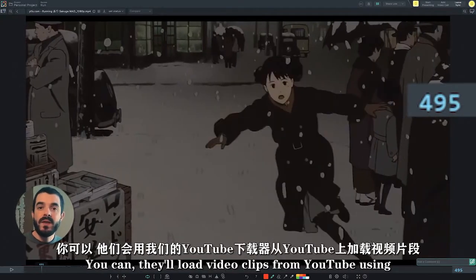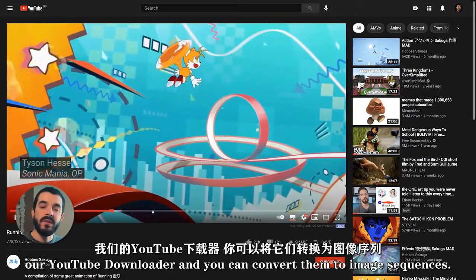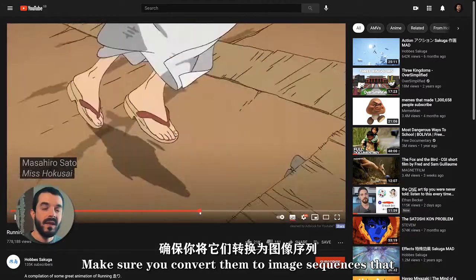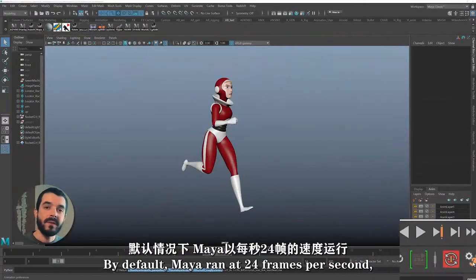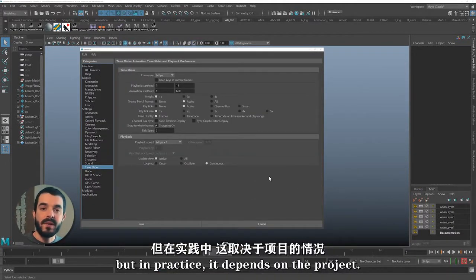You can download video clips from YouTube using a YouTube downloader, and you can convert them to image sequences. Make sure you convert them to image sequences that run at the frames per second you need to have in Maya. By default, Maya runs at 24 frames per second, but in practice it depends on the project.